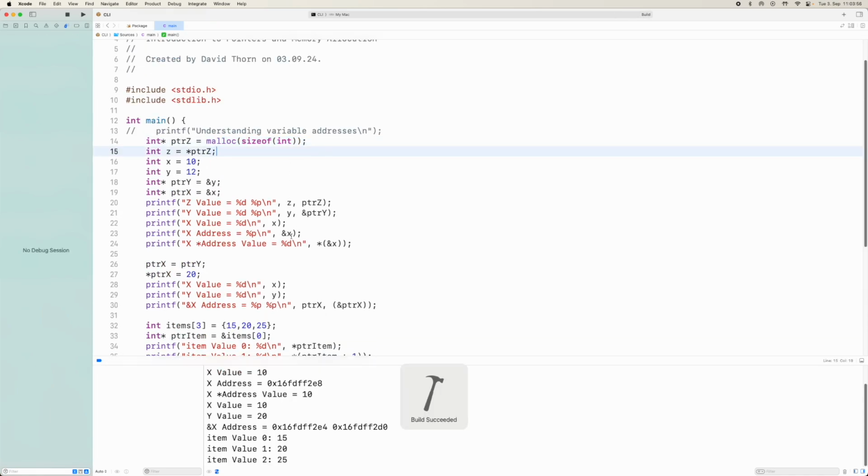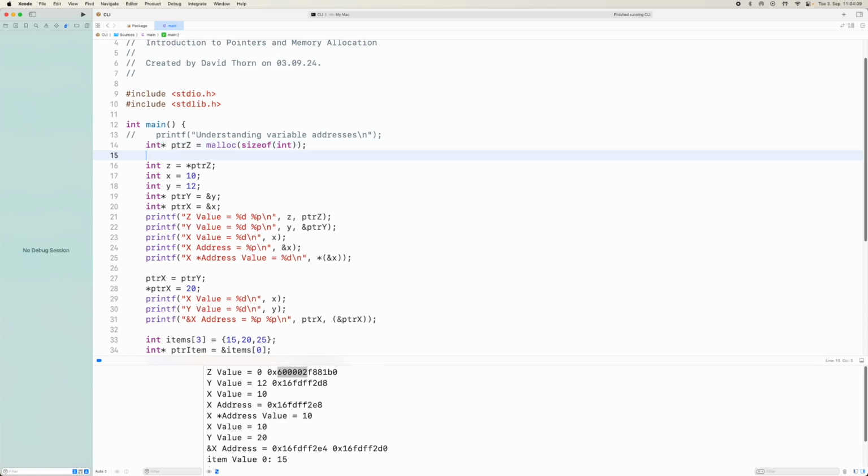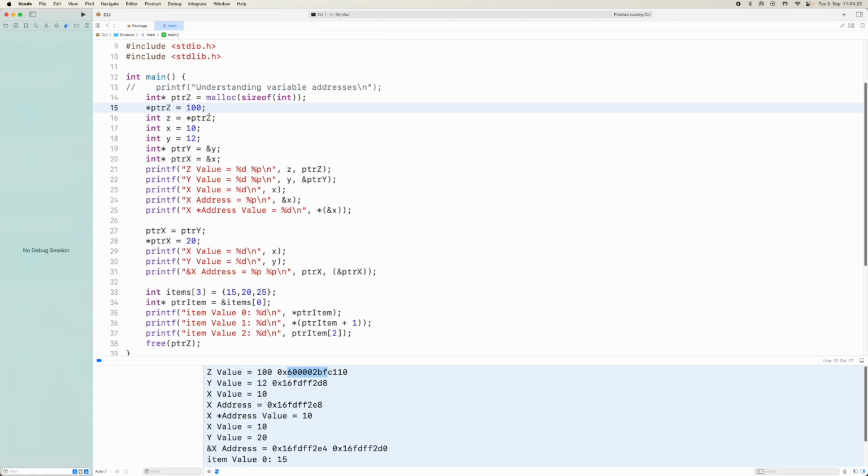So we run this once again. You can see that we get Z is equal to 0, and that is the memory address. Completely different memory address now that we've got. But obviously Z doesn't have a value right now. So let's just give it a value of 100 instead. And we run this, and we now can see Z has a value of 100, and that is its memory location.